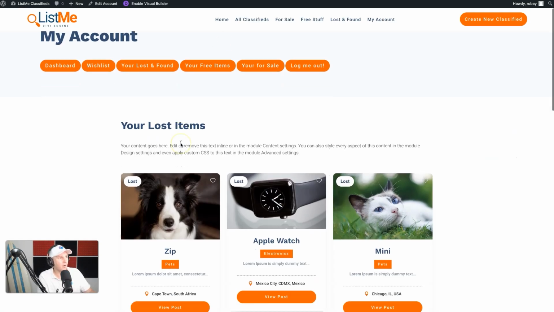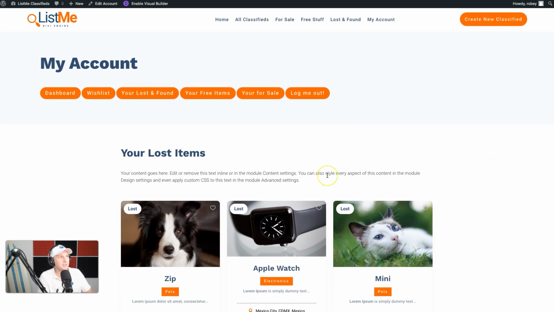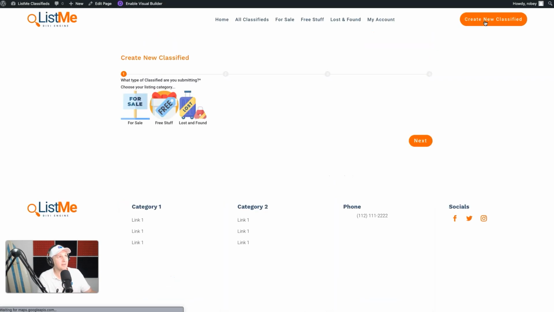All right, all done. So I'm going to refresh this page and make sure that this is working, and then we'll get into the styling. If I click on Create New Classified in my header, there we go. So we've got a little bit of work to do here. Let's get right into it.